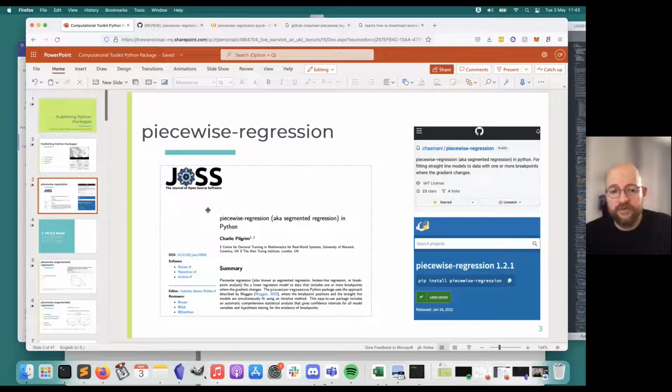So from an academic point of view, everyone's interested in citations. The Journal of Open Source Software allows you to publish a small paper accompanying a Python package or any other package, and that allows people to cite the paper when they use the package. So it gives you citations, which is good if you want to be an academic, obviously.